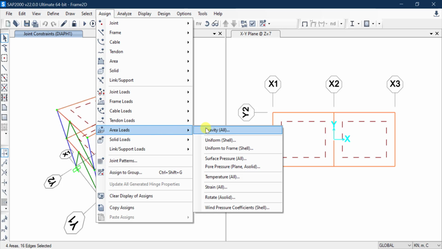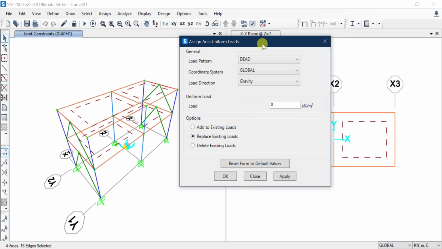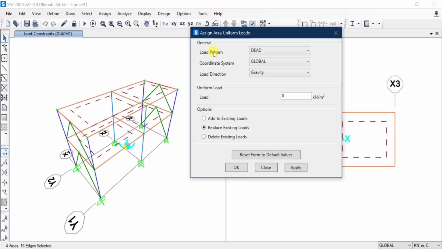And then there are different types of loads. You have gravity load, uniform to shell, pressure, temperature, many things. We could apply gravity because all the loads we are applying are gravity, but I'm going to select the general case, which is a uniform area load on the shell. Here I'm going to specify the load pattern. Now I have the dead and the live, the ones that we defined. So I'm going to assign this load under the dead load pattern.